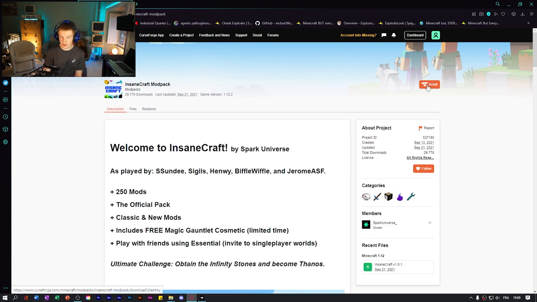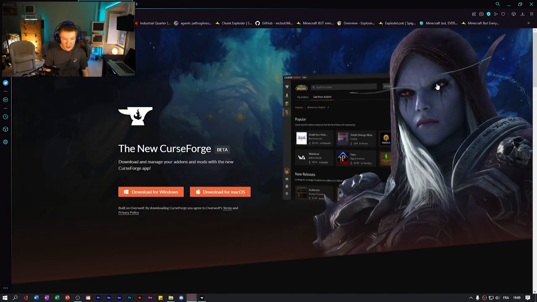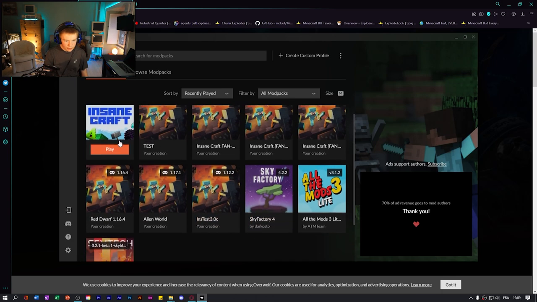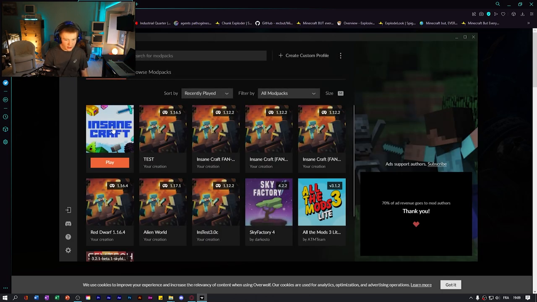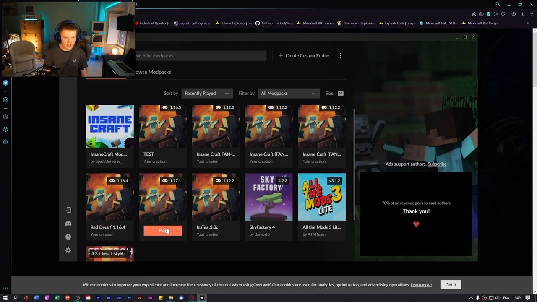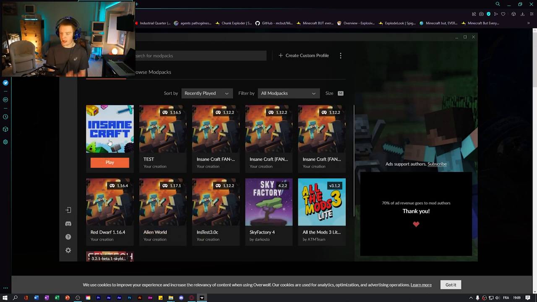Now, what you'll see up here to the top right is a little install button. You press this and then it'll open up CurseForge, where you click on open CurseForge here. Once you do that, it'll install InsaneCraft and just plop it right on the front here, or probably in the last place here, and it'll take about 20 minutes depending on how fast your internet is, so bear that in mind. After you've installed it, all you have to do is click on play and it'll launch the game up.